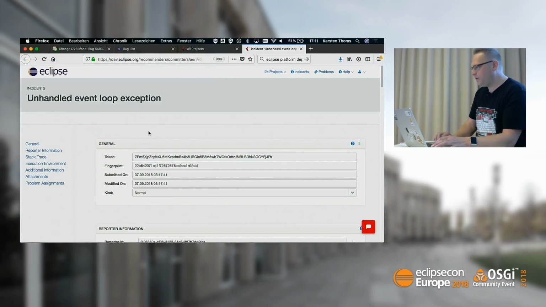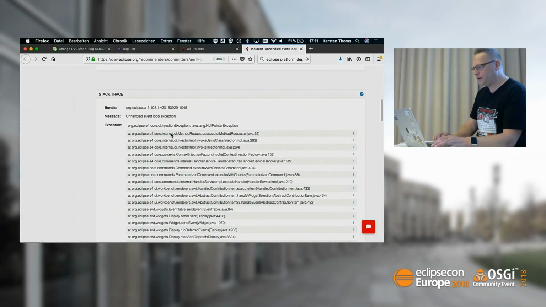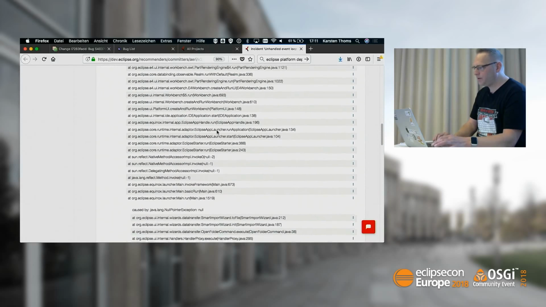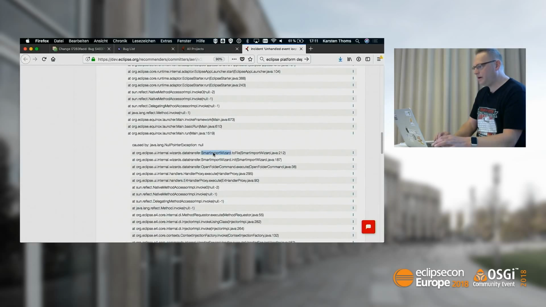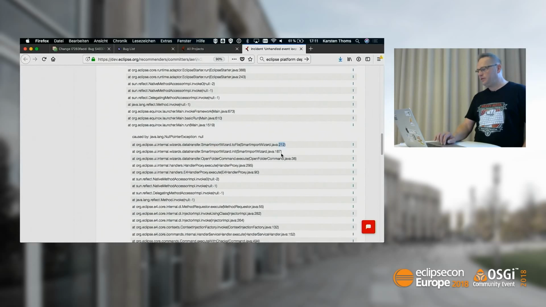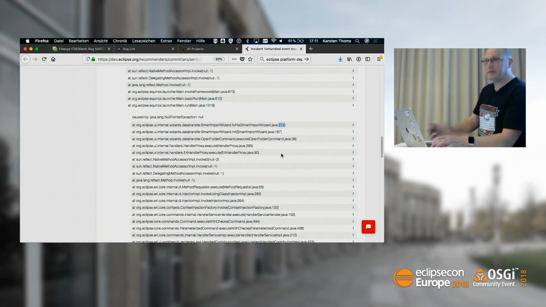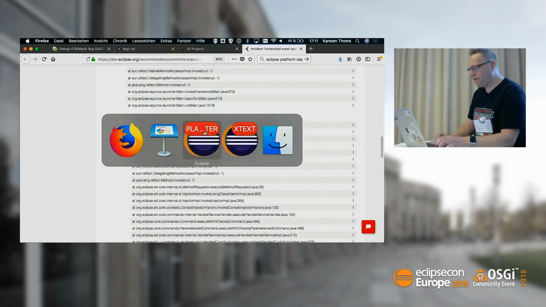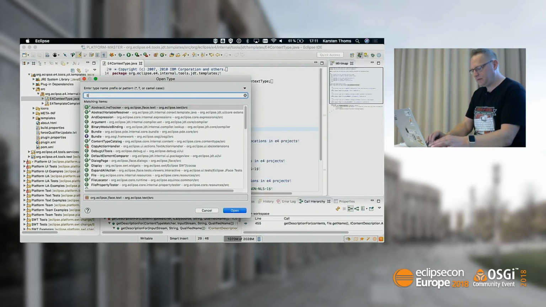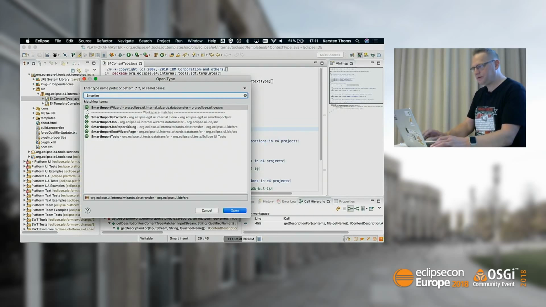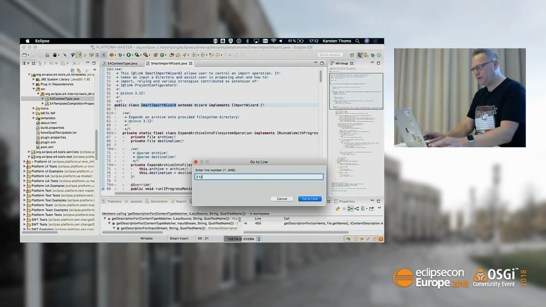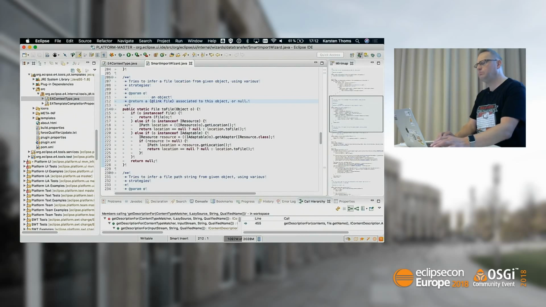So we have here an incident. We see, okay, there's a null pointer in the stack trace. We see it's happening in the smart import wizard in line 212. Okay, let's look at what's happening here. In this class, smart import wizard, line 212. Oh, not the place where this null pointer occurs, huh? So was this the right location?